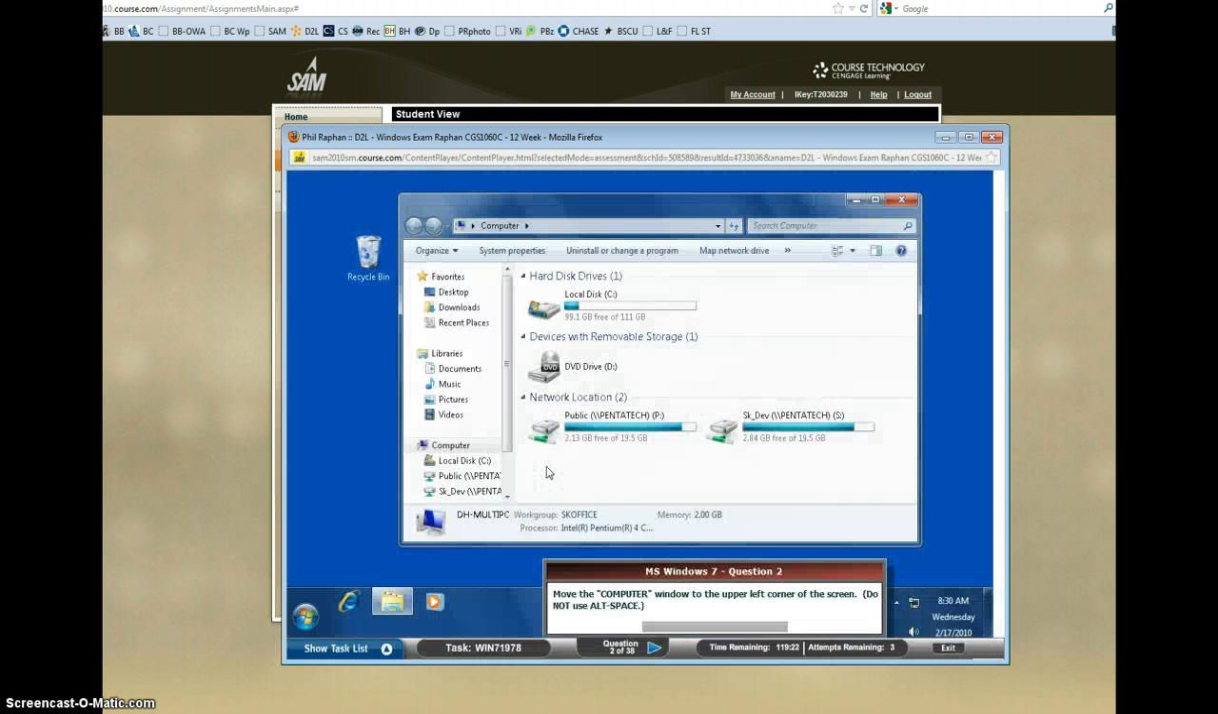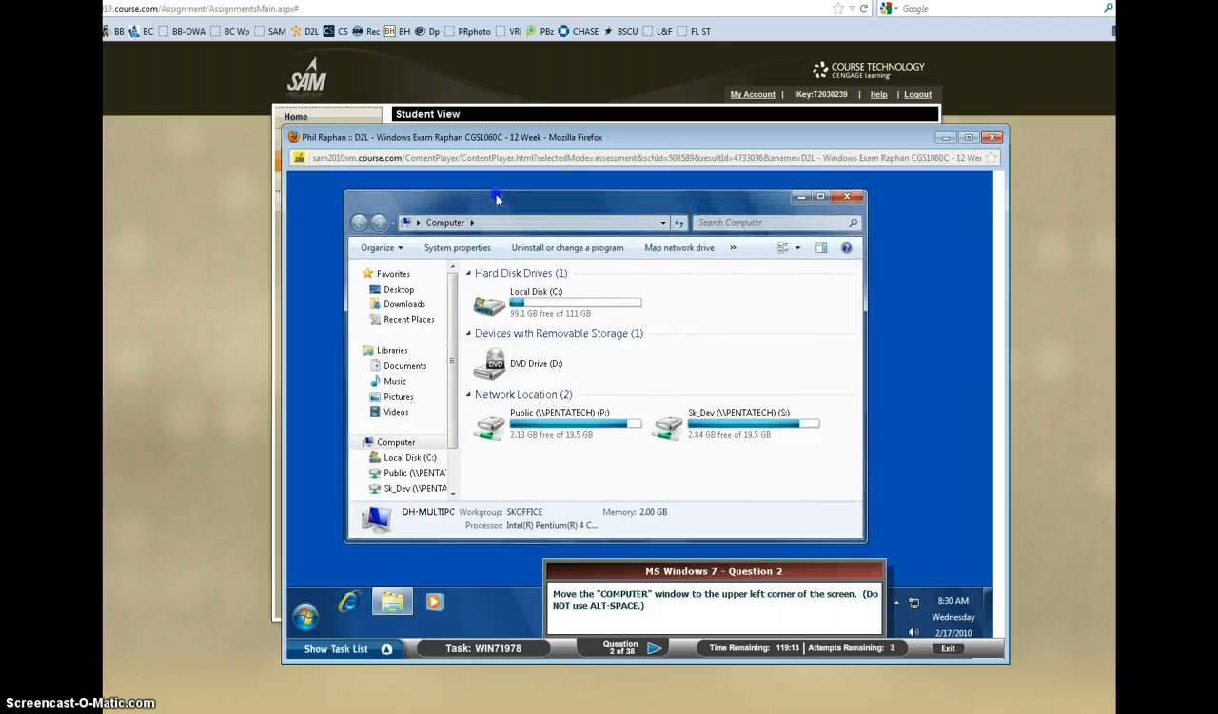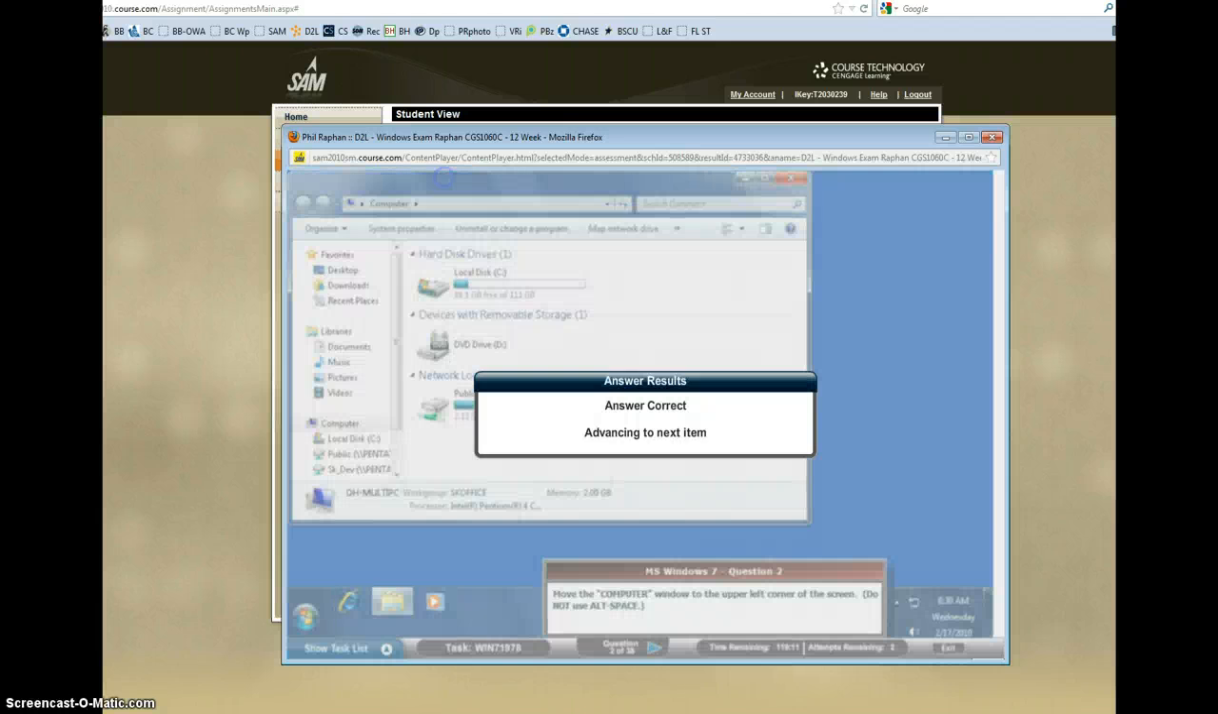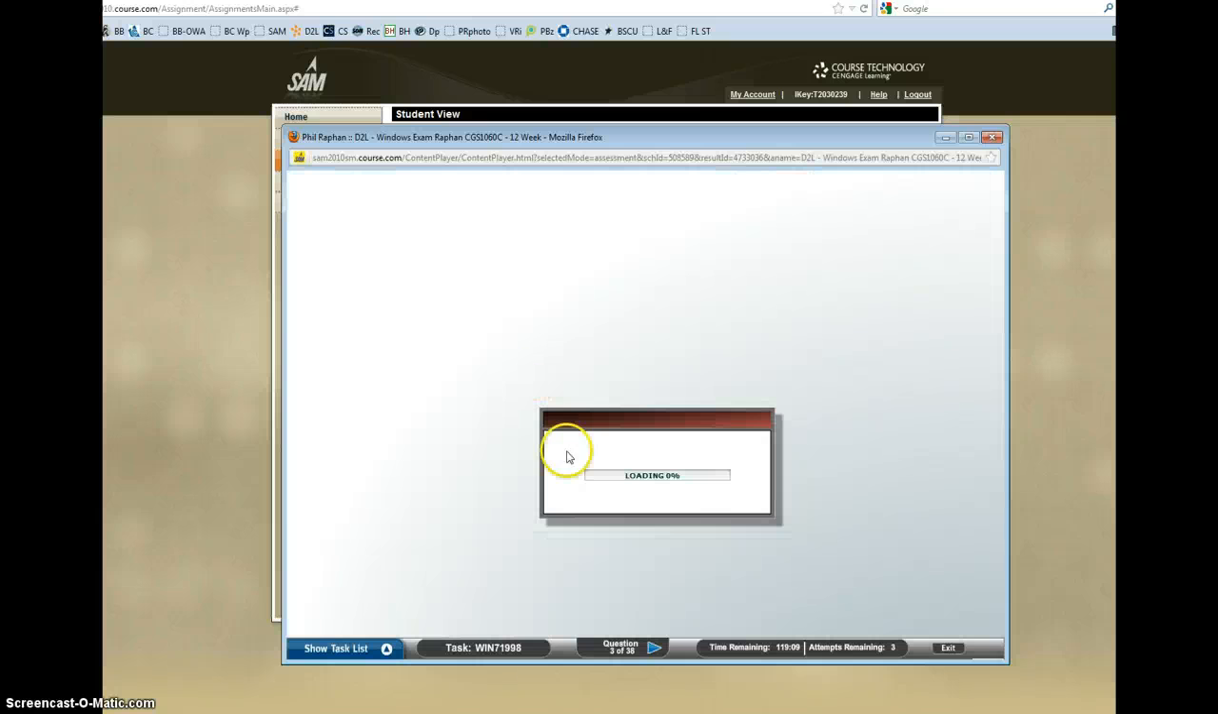So it automatically loads the next question. It says move the computer window to the upper left corner of the screen. So I'm going to drag it by using the bar at the top of the window, and there you go. Correct answer.